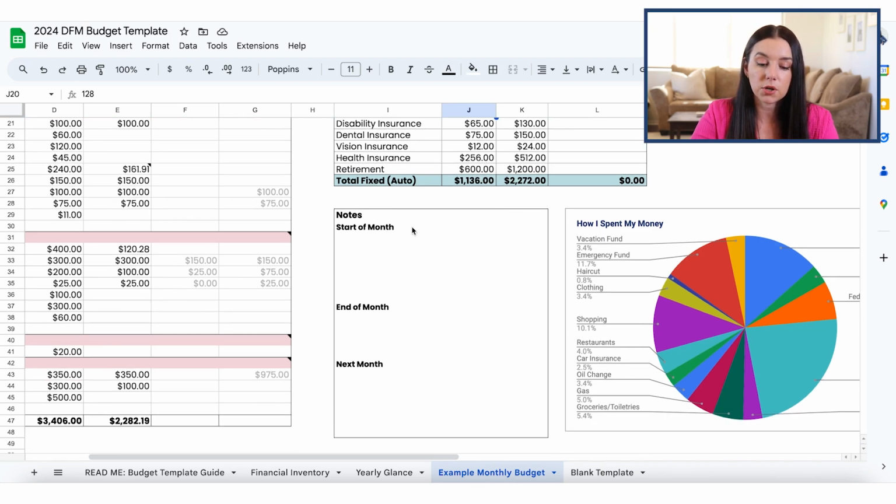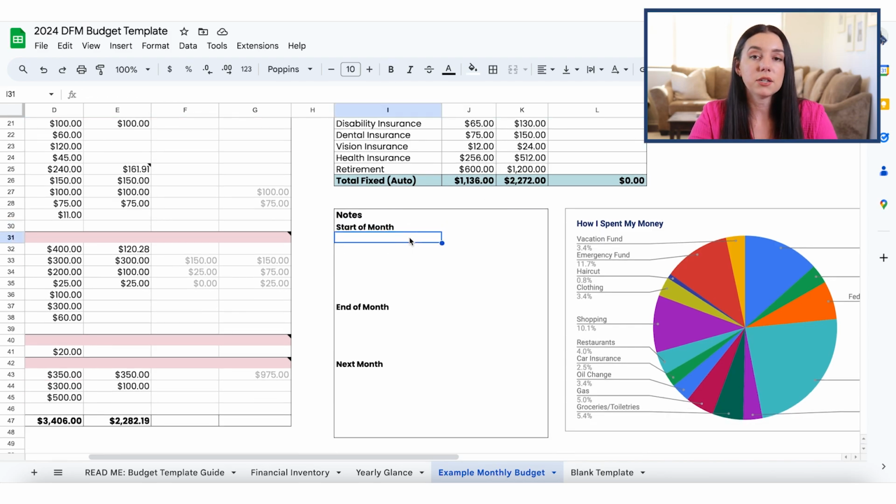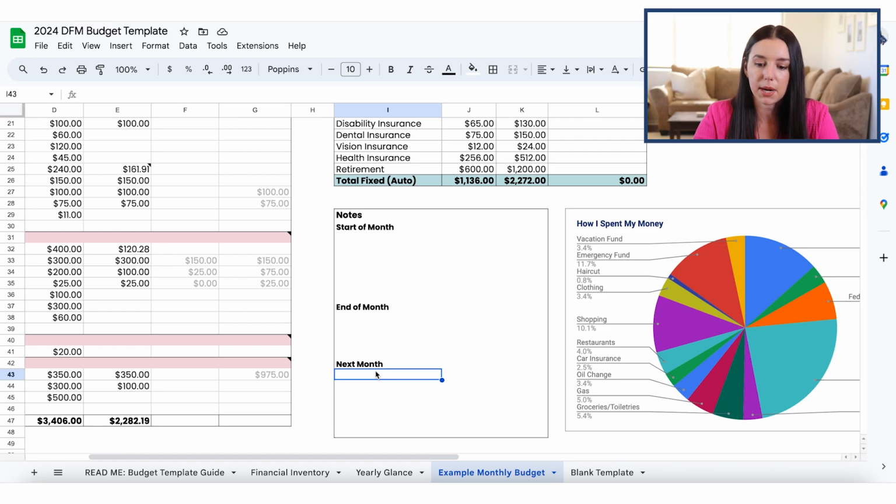I've also included a notes section here for you. Make any notes about what's happening at the start of the month. You know, maybe there's an upcoming birthday or a vacation that's going to change your budget. Reflect on any obstacles or wins that you had at the end of the month, and then prepare and plan by making notes for next month that you need to prepare for.